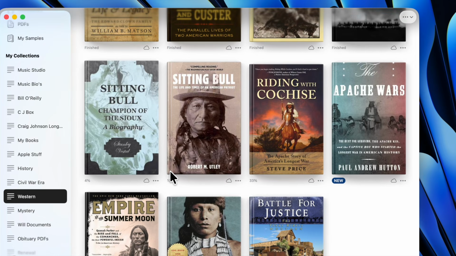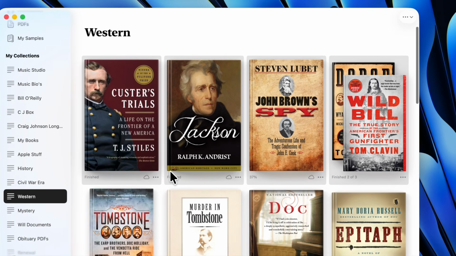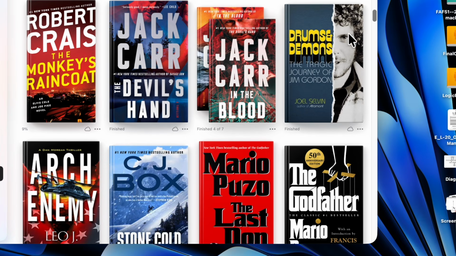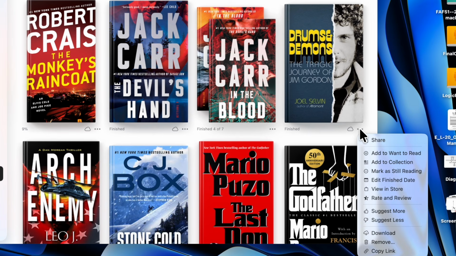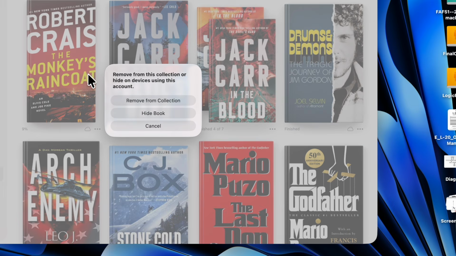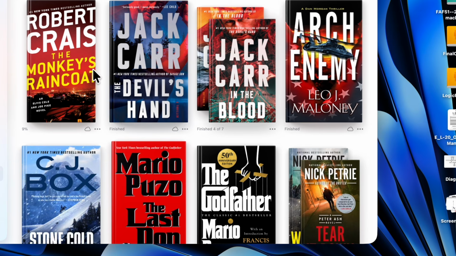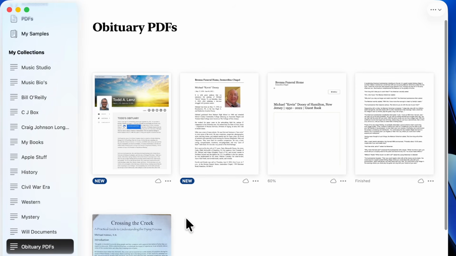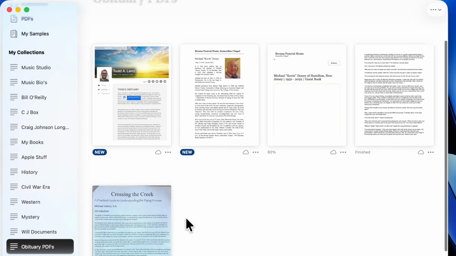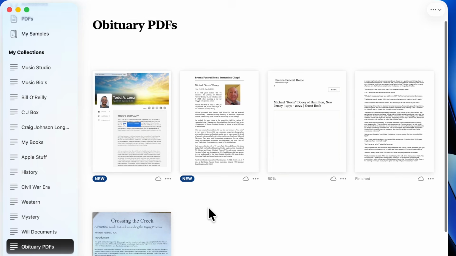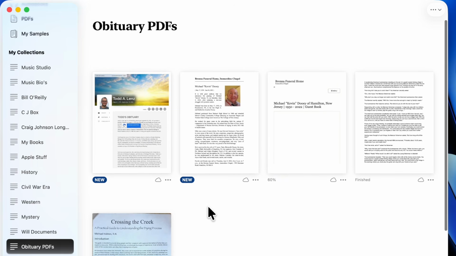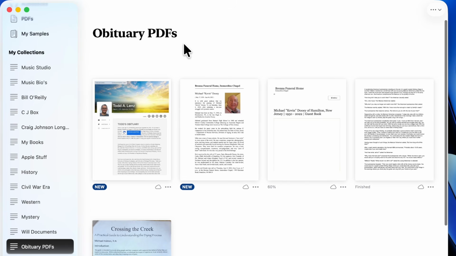I also have another subsection called Westerns. Now, this is just to show how you can create these collections. If there's something that is not mystery, like Drums and Demons, and you say, oh, I put that in the wrong category or collection rather, you can just go to here and say remove, and then you have these options: remove from collection, hide books, or cancel. So say remove from collection, it's going to remove it from that collection only. Also, I have a thing for obituaries, friends of mine, family members, at their obituary. I don't know, I just put them in there in case I want to reread them at some point in time. So that's pretty much the book app.